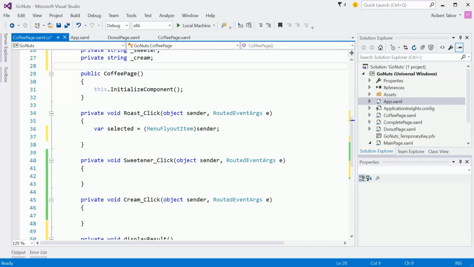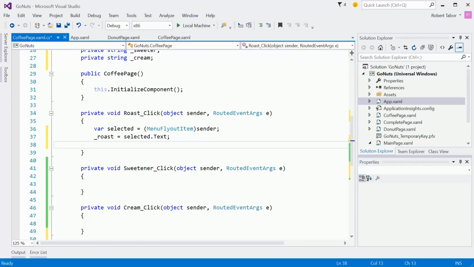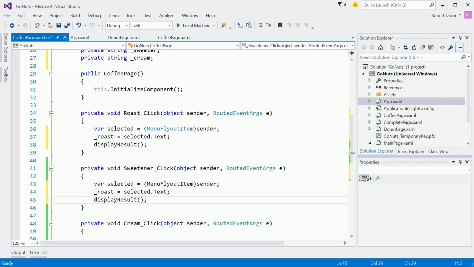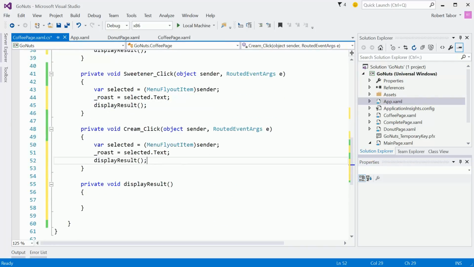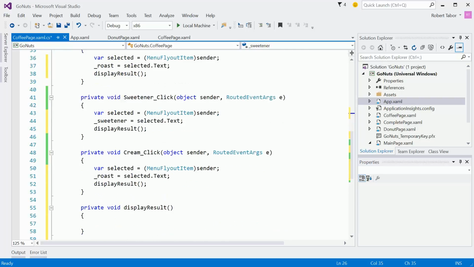Okay. So here's what we do now. We set the roast equal to the selected.Text of the MenuFlyoutItem, right? And then we'll call DisplayResult. So now we just follow this pattern 2 more times. I'm copying and pasting, but what we grab off is different each time, right? This time we want sweetener. Isn't that how I spelled it? Sweetener. Looks weird, but that is correct, I guess. And then the cream. Great.